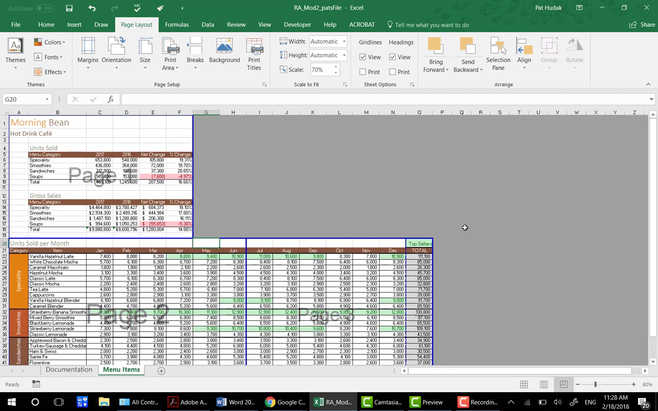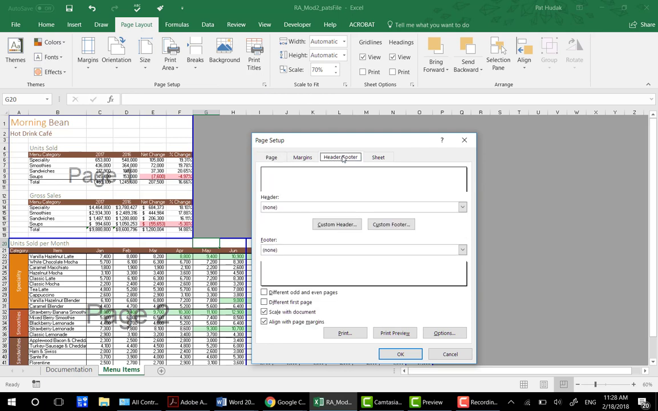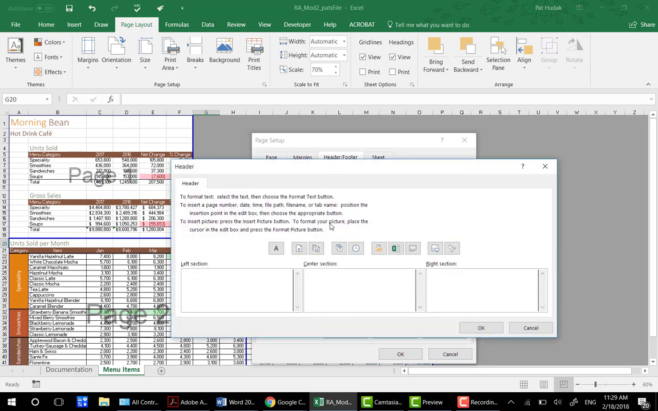The easiest way to get to the headers and footer pages is the typical page setup dialog box. So we're going to go back to here, page setup, and we're going to go to the header and footer tab. Now to get that first page footer, I'll show you what the difference is going to look like. So if I go right now to custom header, you're not going to have that first page header they're talking about, so I'm going to cancel that.